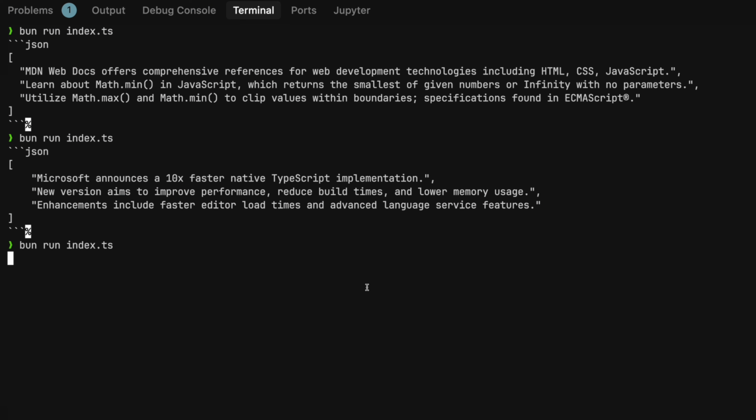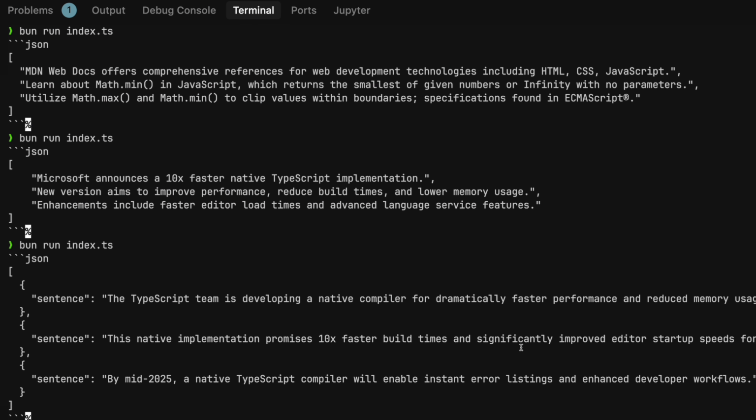And that's it. Now you're able to utilize LLMs locally in whatever tool or script you may be building.